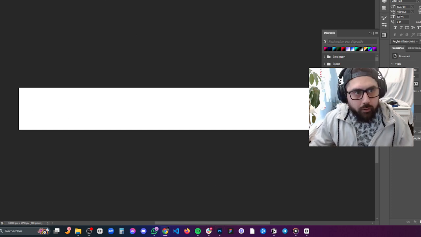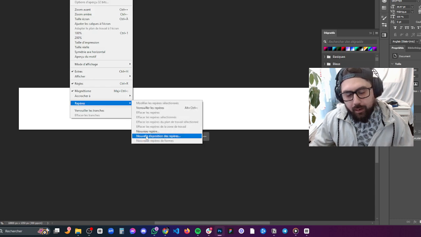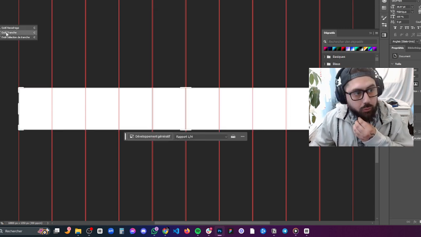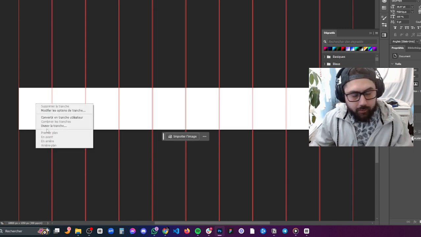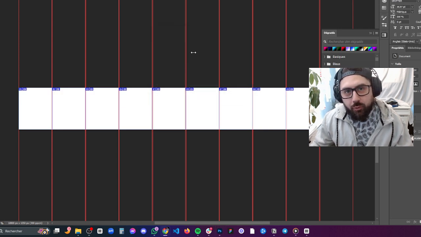You have to go on the window view and then guides and new guides layout. And there you go. You set up the number to 10 and you press OK. Then you take the slicer tool, you right click and divide a slice, and here you write 0 and you press OK.